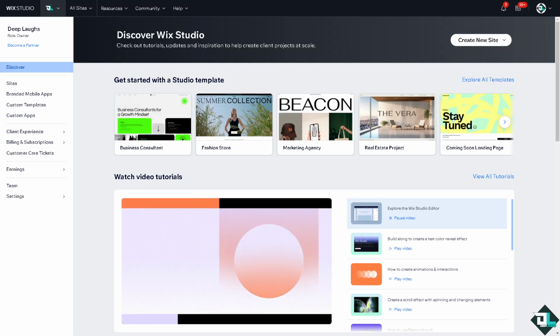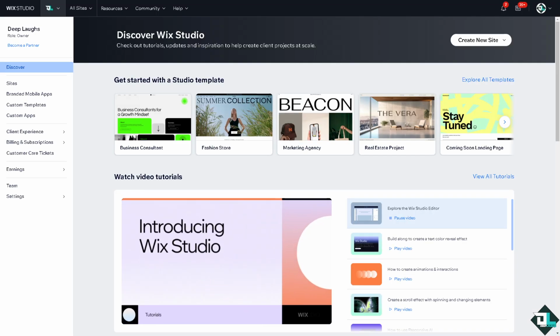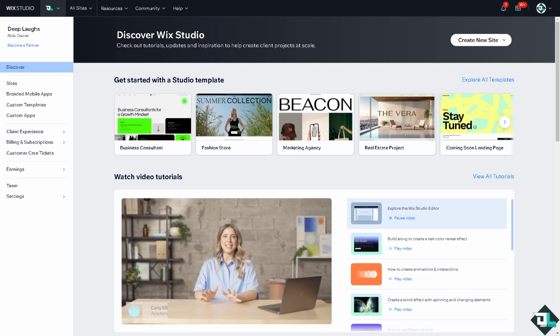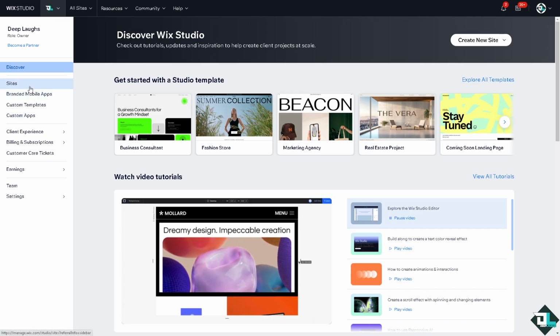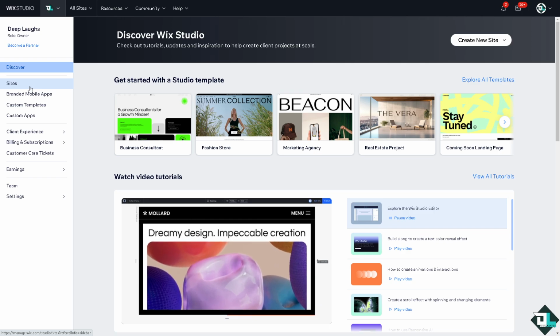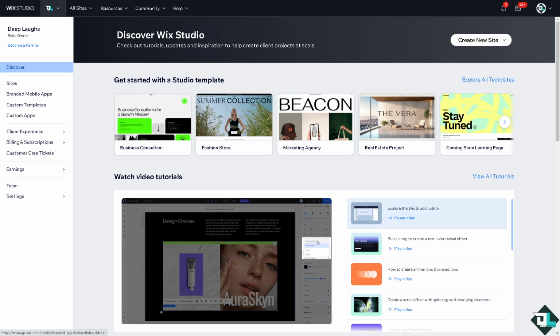Adding files to your Wix website allows you to share documents, images, audio files, or other downloadable content with your visitors. Once you're logged into your account, hover over Sites on the left side panel of your dashboard, and open the Wix editor.